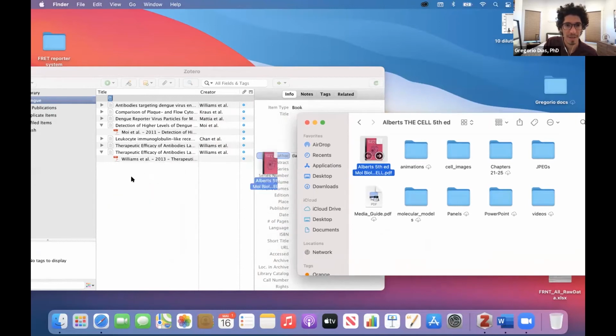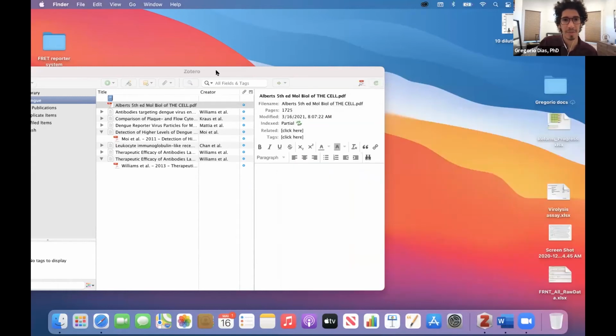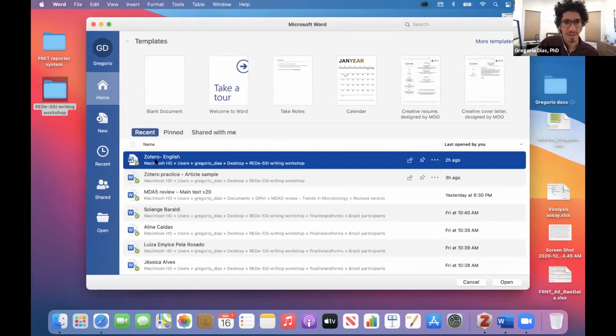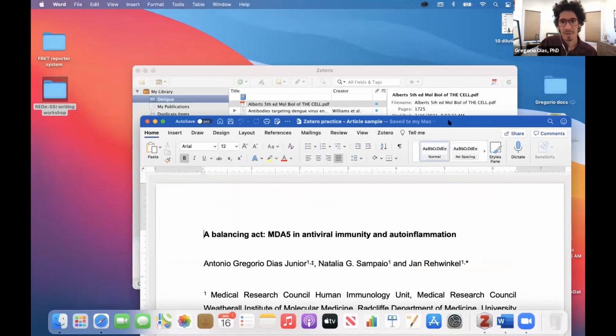It's just too big. I don't think the computer really likes it. But yeah, here's now my Alberts 5th edition. So sorry, it wasn't going because it wasn't downloaded. It was in my iCloud and not in my computer. And then now that it's here, let's try. Let's see if I want to cite my book.